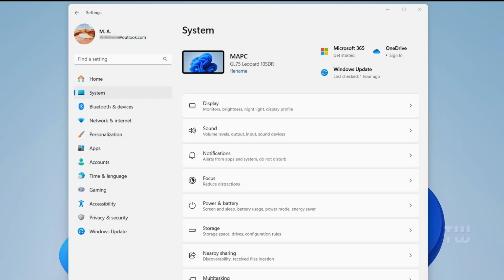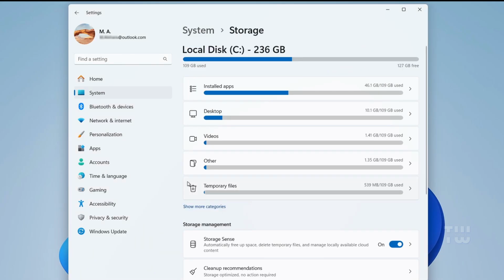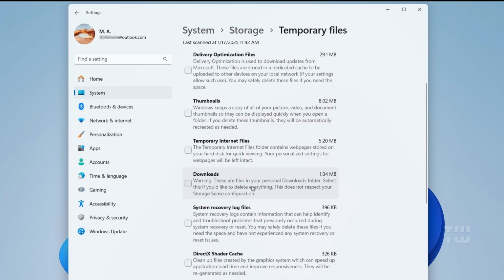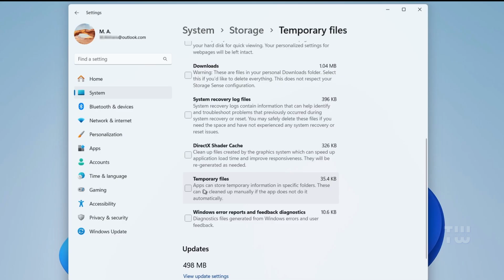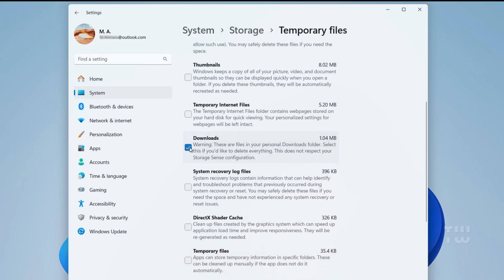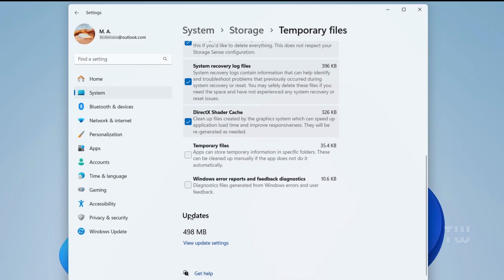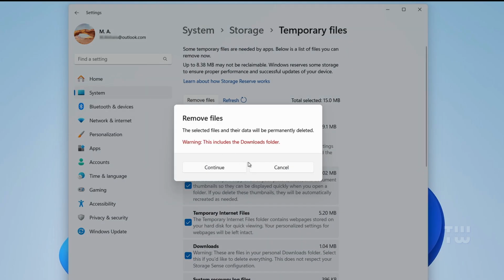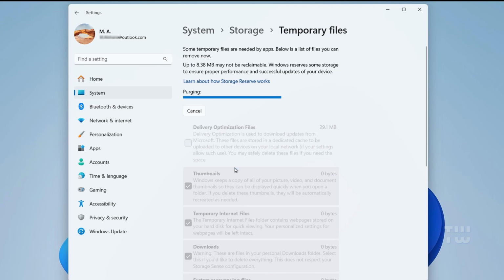Now let's delete some temporary files to free up even more space. Return to the Storage menu, and again click on Temporary Files. Here you can select other temporary files you want to delete, like Downloads, Thumbnails, and other options if you want. After selecting, click on Remove Files once more to clear these as well.